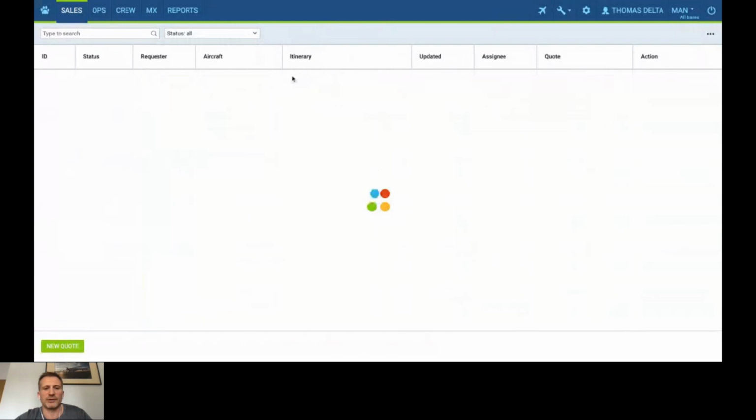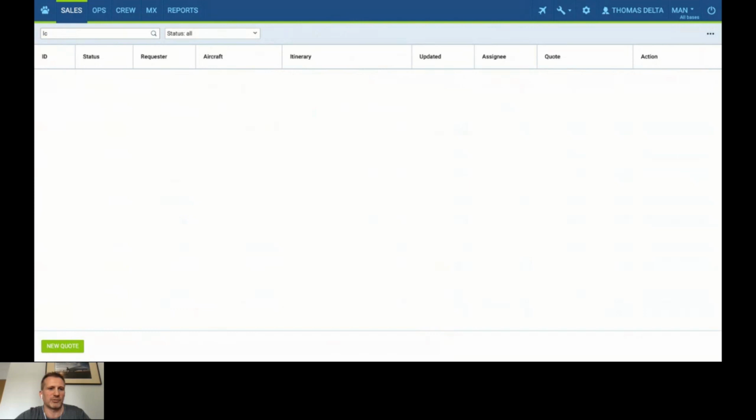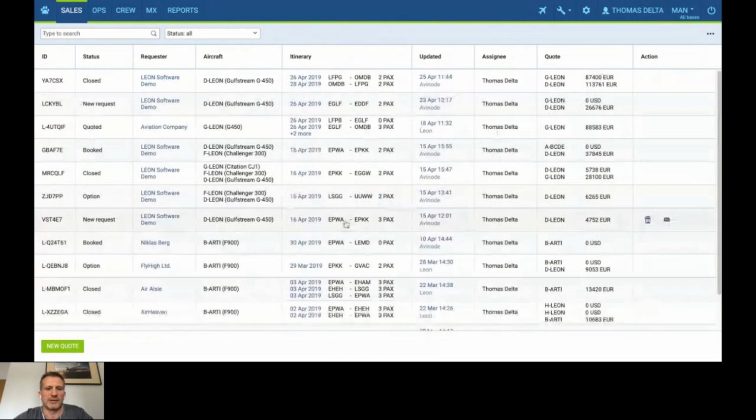If you have hundreds of quotes, you can use this search input to search for a customer name, a code, an ID, routing, airport, or whatever. For example, if you want to find some particular quote, let me check. Yes, we have this ID here, so it's easy to find using IDs, requesters, or routing.